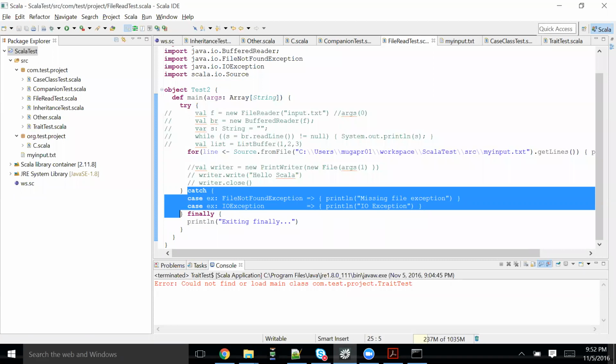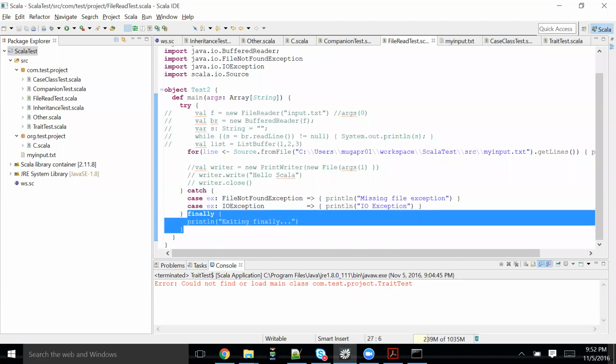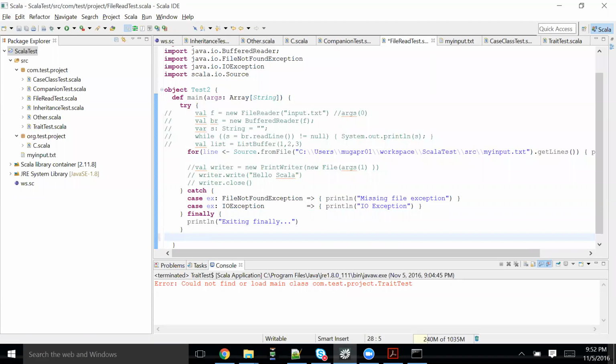If there is no exception, then there is nothing to catch. Then it goes directly to finally after executing try, and after that, anything there will get executed after finally. Same like your Java try, catch, finally blocks. Whatever lines of Scala code you suspect may throw an error, you put inside your try block.